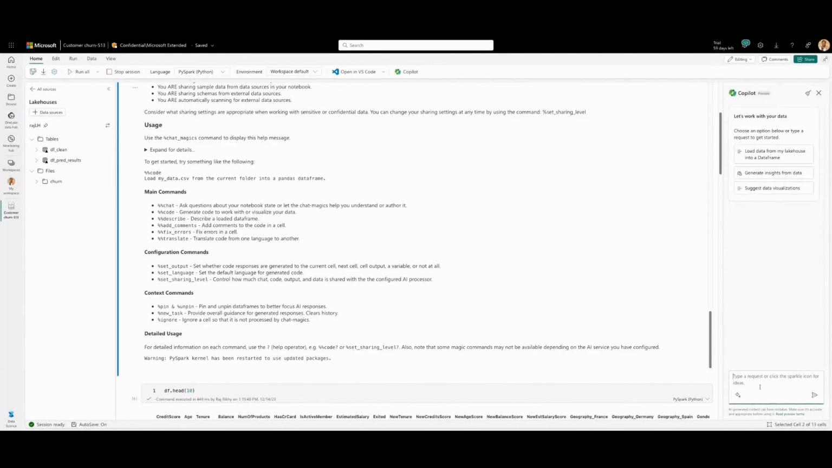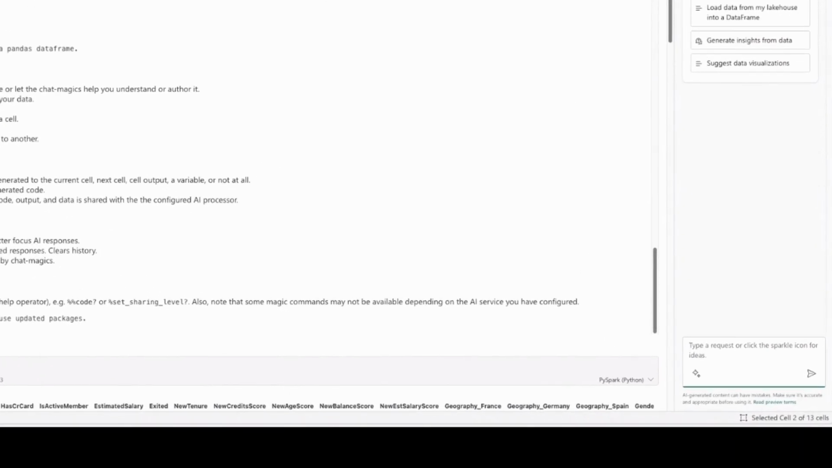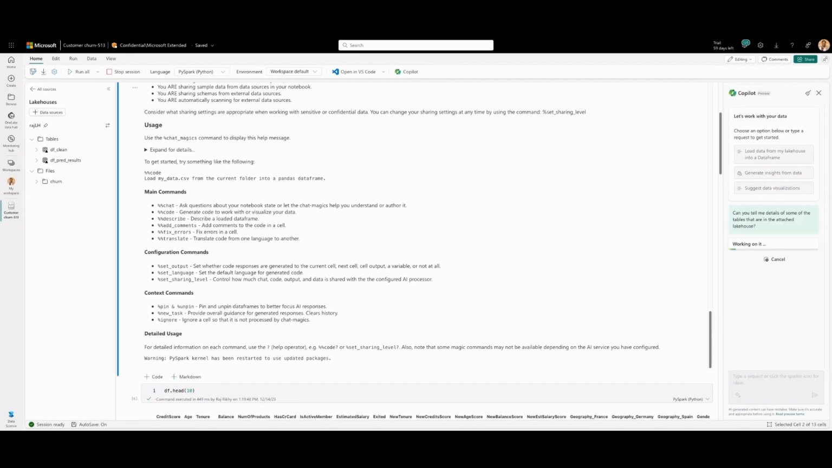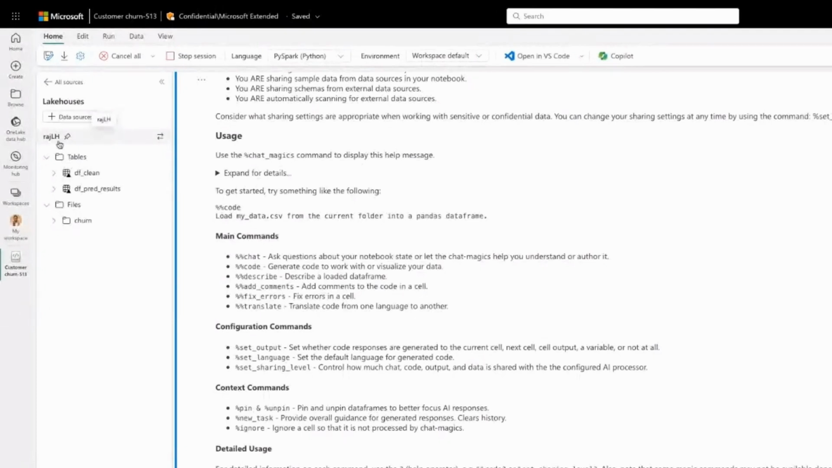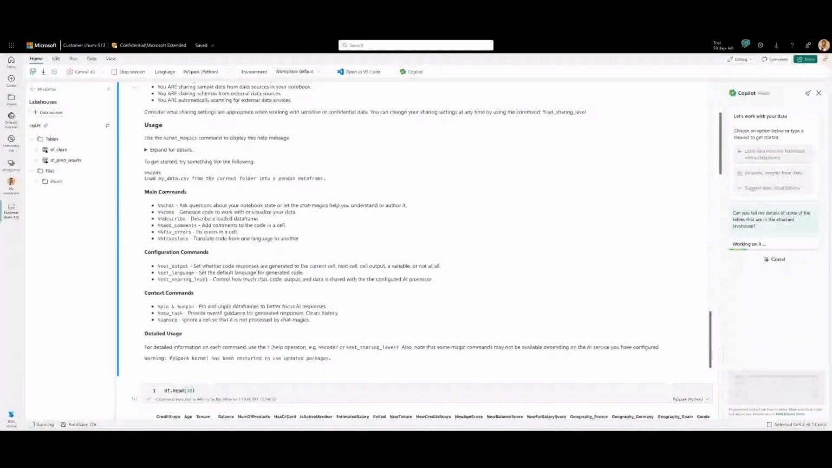Now I can always get started, right? I can always go ahead and ask Copilot, as an example, what are some of the tables that are in the attached lakehouse? Or I should say, can you tell me some details of some of the tables? As you can see here on the left-hand side, I've attached a lakehouse to this notebook, and I have a couple of tables in here. I want to make sure that I can ask questions about them, maybe even manipulate them, work with them, etc.